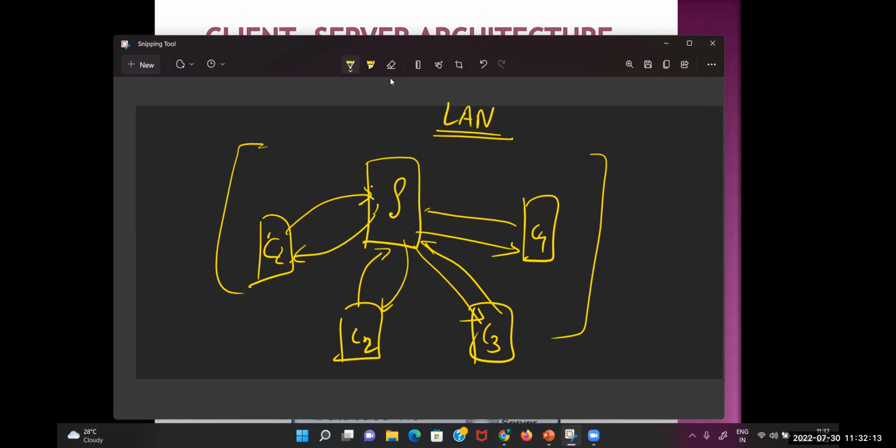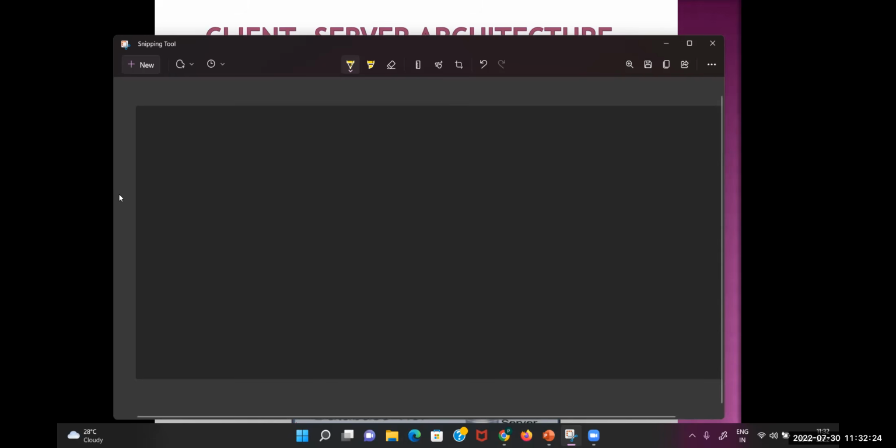But what is the problem? It has a very limited scope. Only within that particular specific area are you able to use that application. And that is the reason they designed a third important layer, or I can say a third important architecture, which is called web architecture.